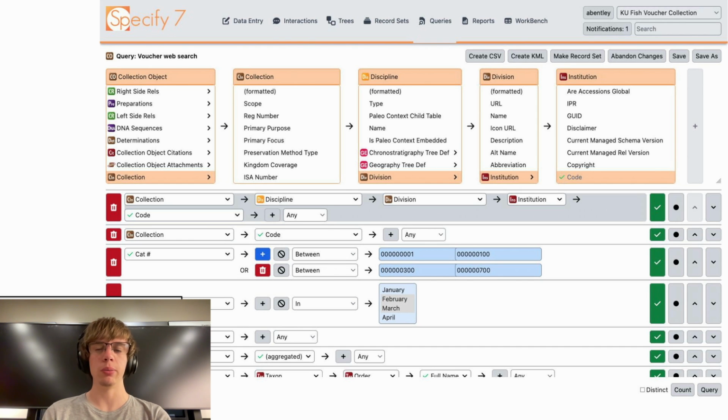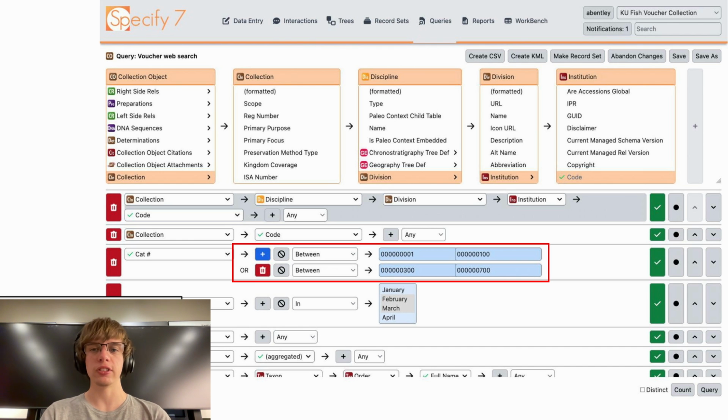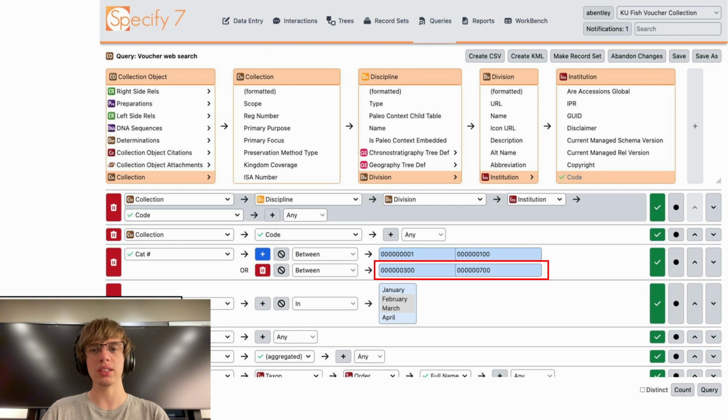Next, we added full pick list support and ability to run OR queries. For example, these filters return all collection objects whose catalog numbers are in this range or in this range. Lastly, but not least, you can create record sets from a subset of query results or do a quick preview of a particular record, even without leaving the query builder.